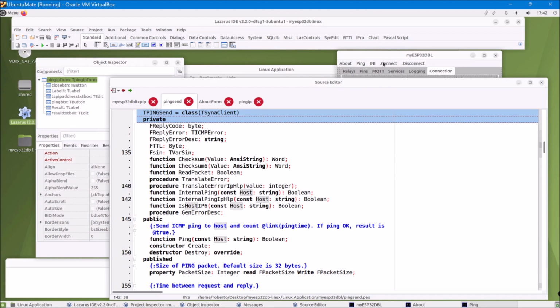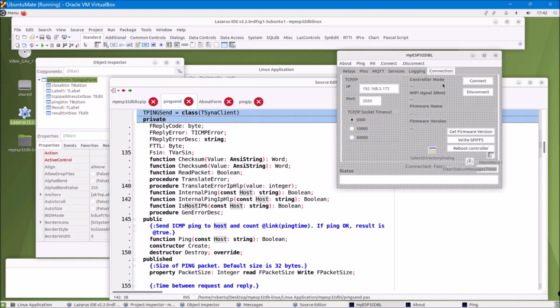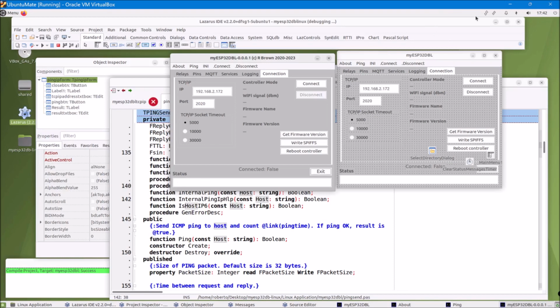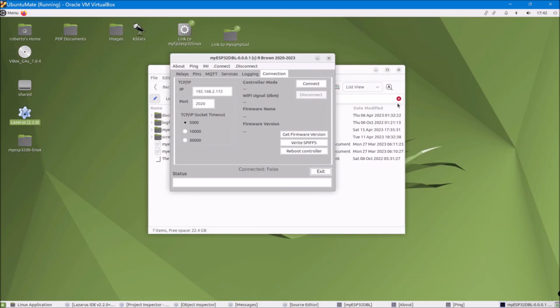So this is what it looks like in Lazarus. Here's the actual application. Let's compile and run this. So away we go. This is the application compiled and ready for us to use. I'll minimize Lazarus now, get it out of the way. And I know that this is the correct TCP/IP address for the controller, and the port I want to speak to is the TCP/IP server running on that controller.